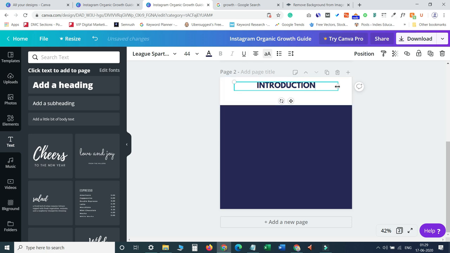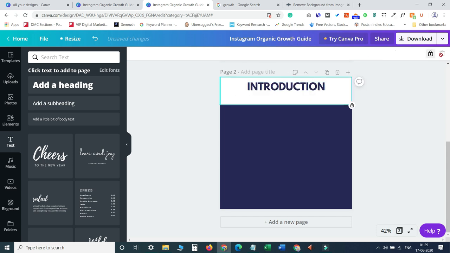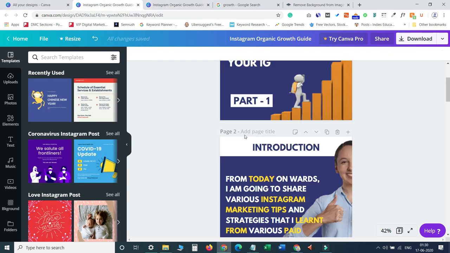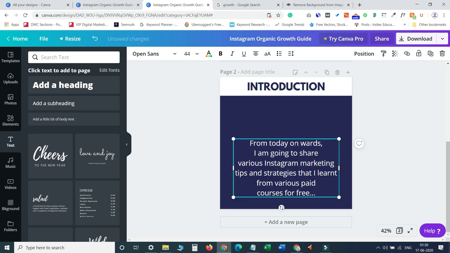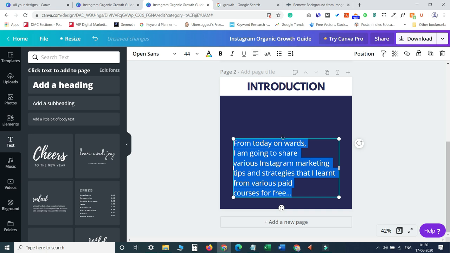Now increase its font size to some extent, then unlock it and reduce its size and again lock it. Now copy the text you want to include. Now paste it over here with a subheading font. Select entire text and align them into left.